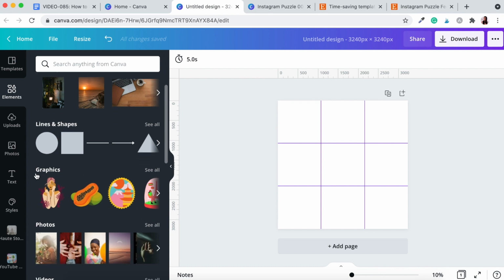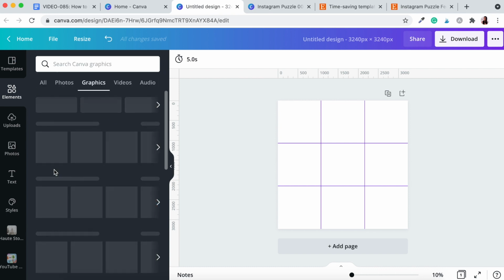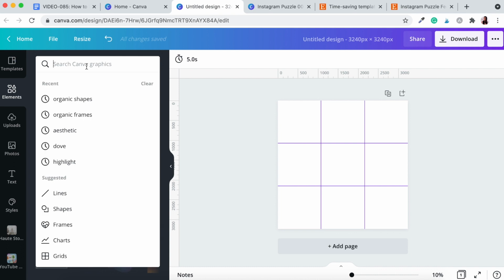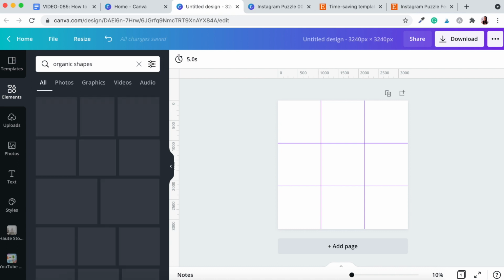So what we want to do is here where it's got graphics, let's go ahead and click on that. And then we want to perhaps search for a certain type of graphic. Now in this design, I would like to use organic shapes. As you can see, I've already typed in that, but let's go ahead and just type that in here, organic shapes, and then hit the enter button.